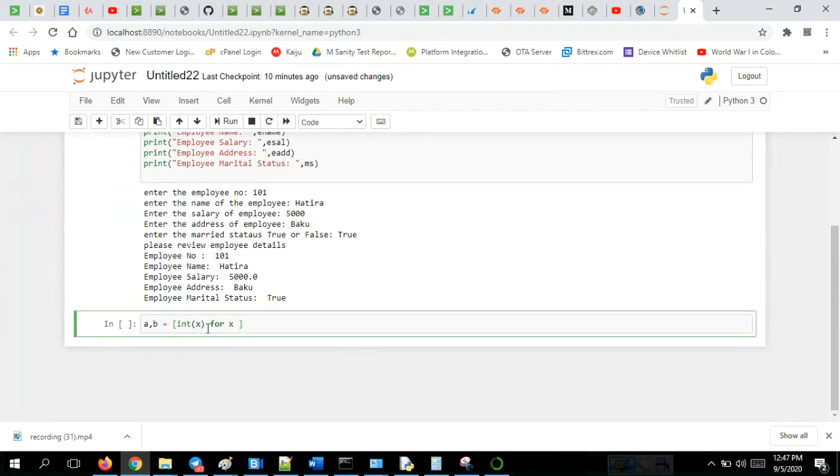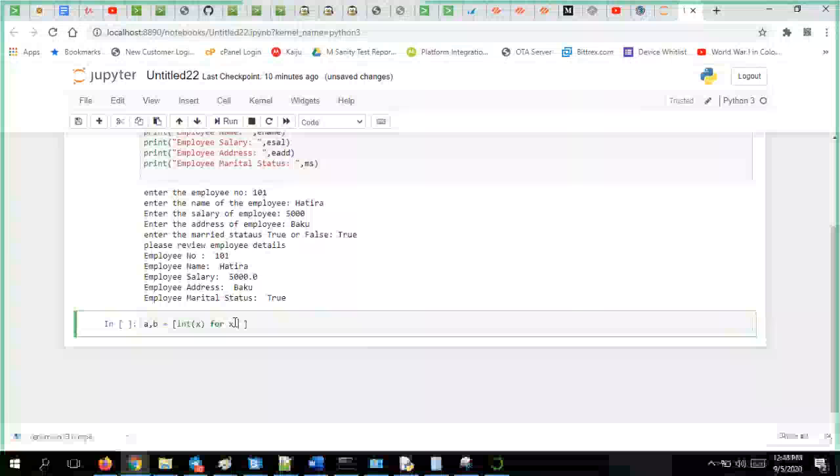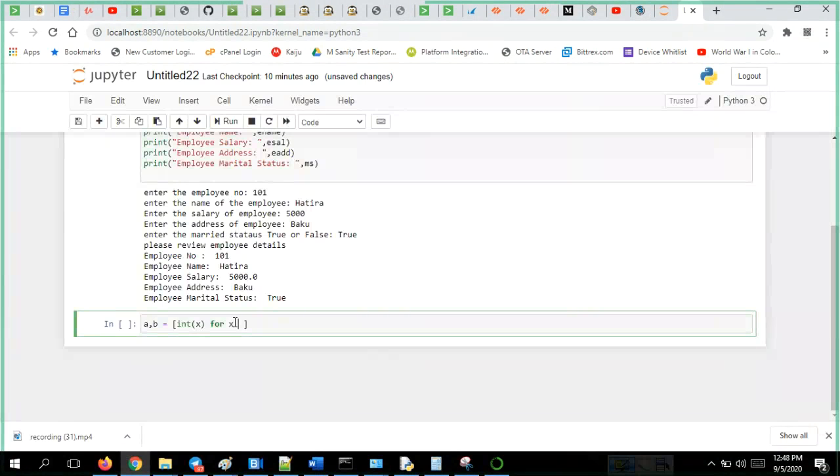For loop. You need not worry about what is happening here. This is the kind of ternary operator we have seen, right? Input, enter the second number. There is another way also. That's why I've told you.